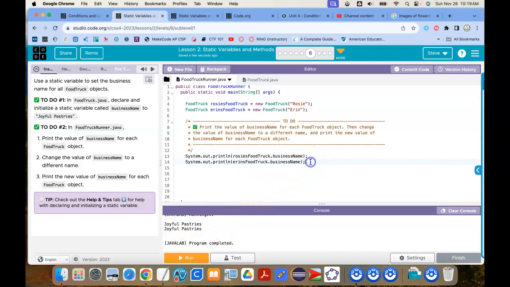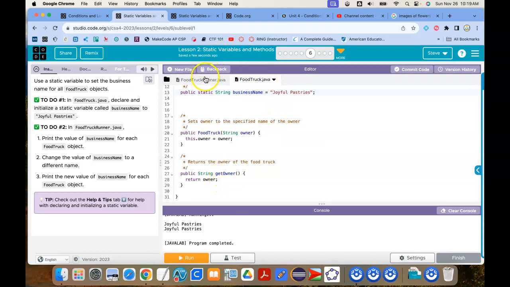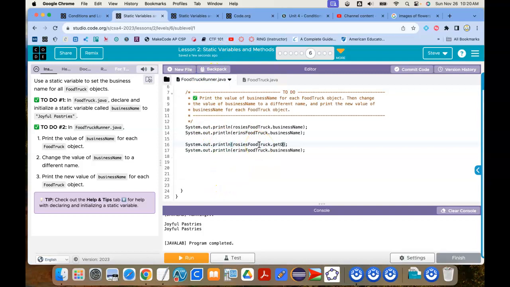Got it. So I'm curious, what if I did this? I'm going to keep that there, but I'm going to go Rosie's food truck, I think that was get owner. So what will print out if we do get owner? I'll do the same thing here. So I'm thinking Joyful Pastries, and then it'll say Rosie and Aaron, as they're the owner, but not the business name. Got it.